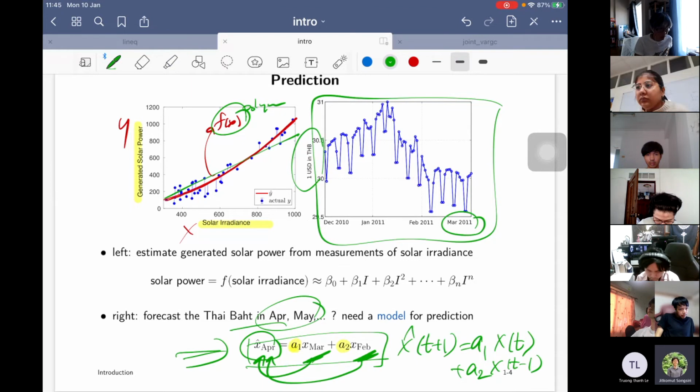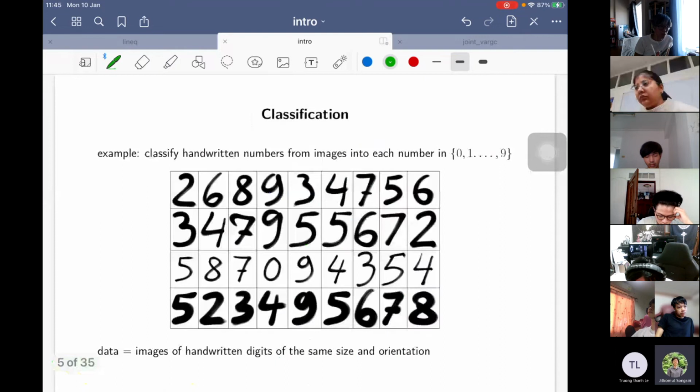Of course, we're going to debate whether this model is good or not, by using the principles we learned in this class, and we're going to learn about the method. If you believe that this model is structurally suitable, what are the best values of a1 and a2? Once you have a1 and a2, of course, you can predict the future exchange rate. This is a class of prediction problem.